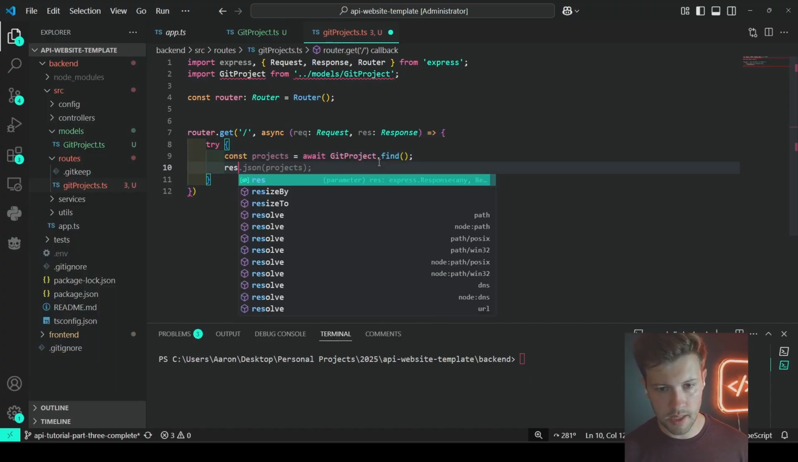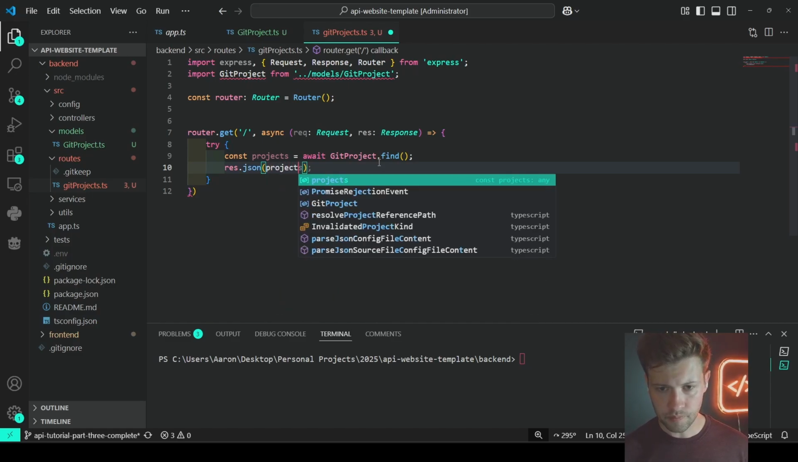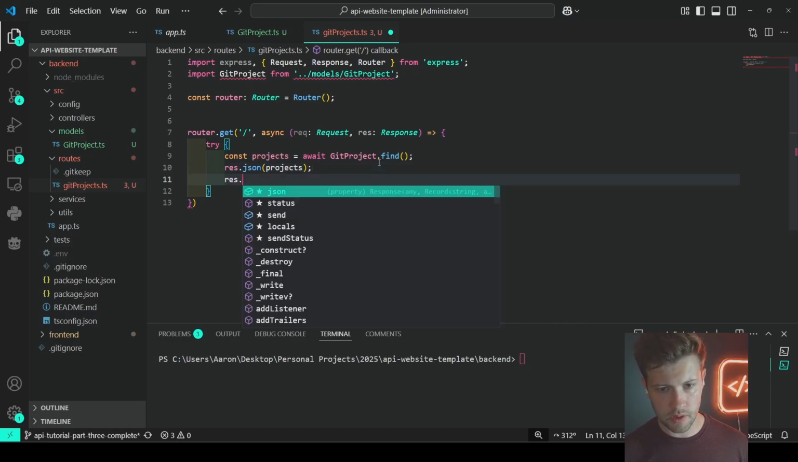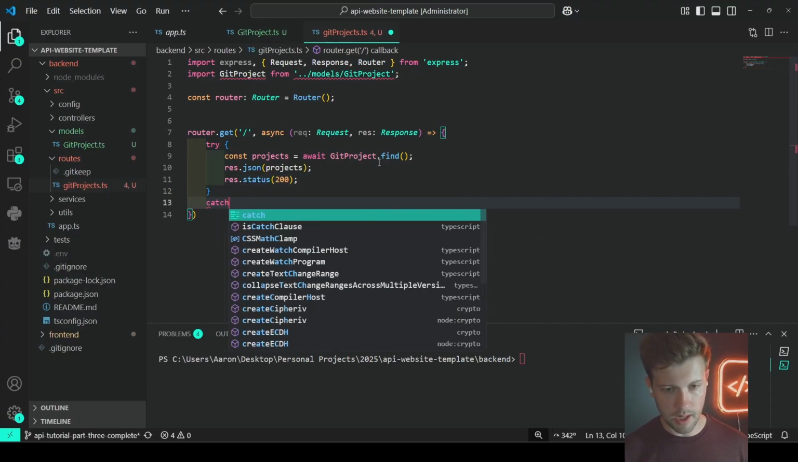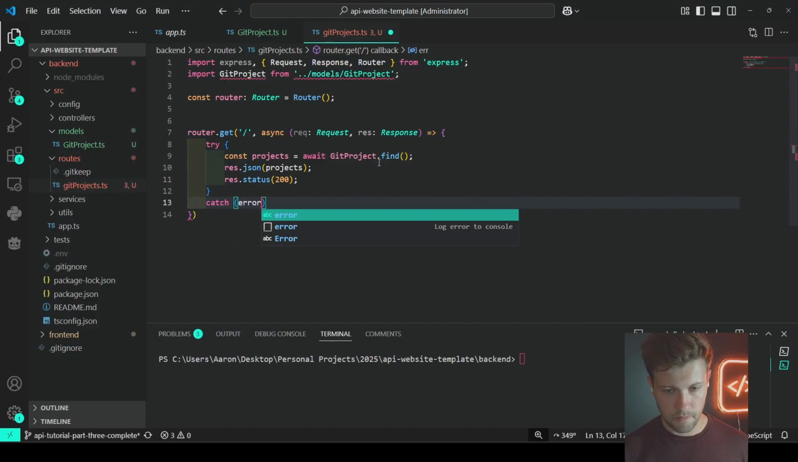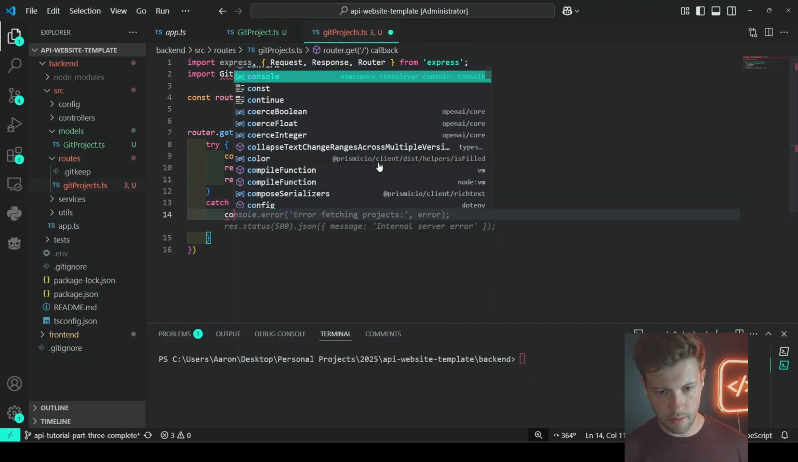And then what we can do is send those projects back as JSON in the response. Our response will also have a status code of 200, which is an OK status code. And then we will catch any errors here. And what we'll do is we will just console log the error.